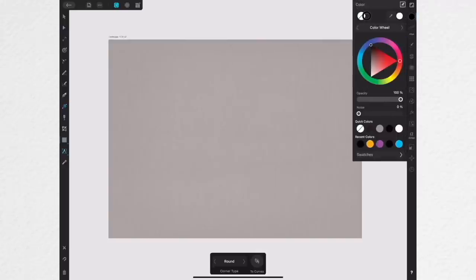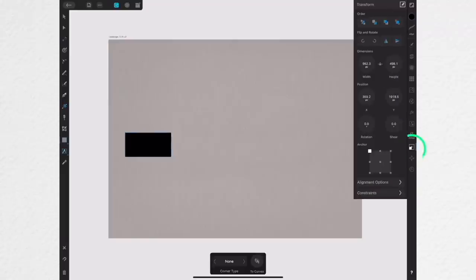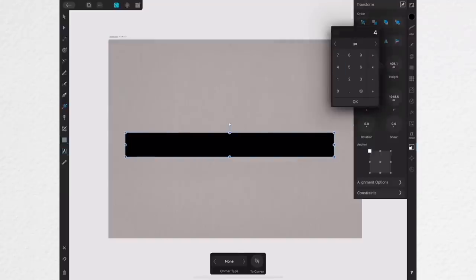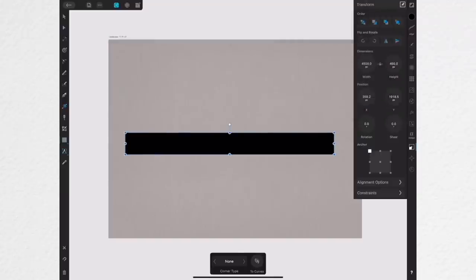To start, let's zoom out just a bit, grab the shape tool, and draw a rectangle with a black fill. While using the shape tool, you can set the fill in the Color Studio before you begin to draw. We want this rectangle to stretch along the width of the canvas. Let's alter its dimensions in the Transform Studio. 4,500 pixels by 450 pixels should be just fine.